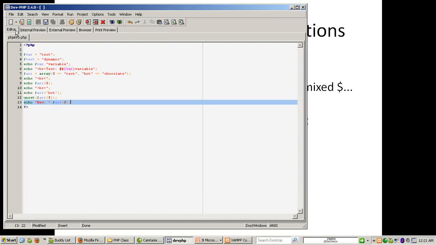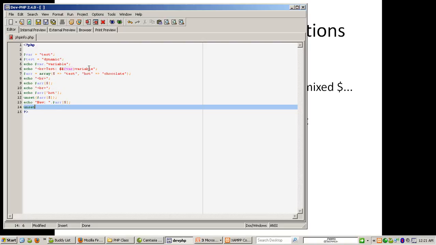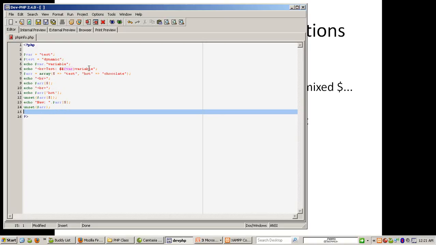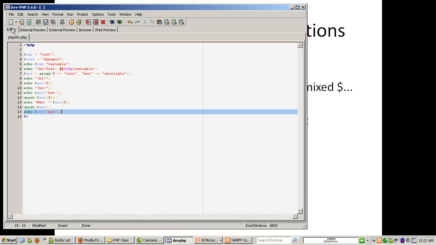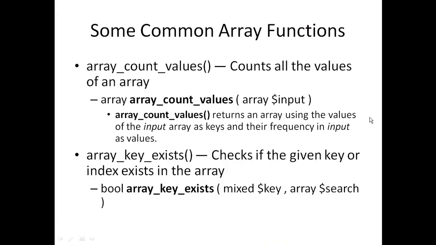Okay, it's empty. If I unset the array and I echo, what do you think it's going to do? Okay, nothing. The array doesn't exist anymore. All right. So you have array_count_values, which lets you count all the values in the array.